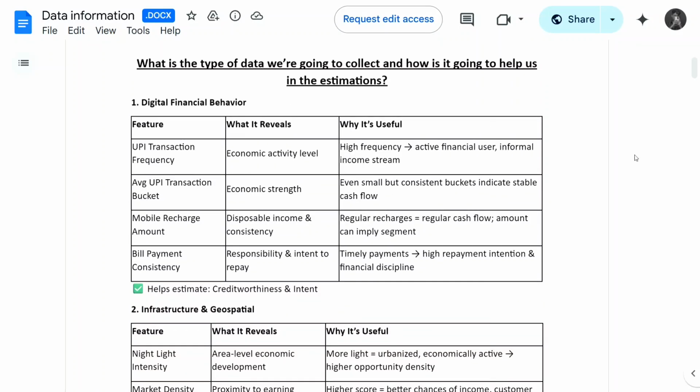So first is digital financial behavior. This helps estimate the creditworthiness and intent of the person. And these are the features that we are going for: the UPI transaction frequency, the average UPI transaction bucket, the mobile recharge amount, the bill payment consistency.